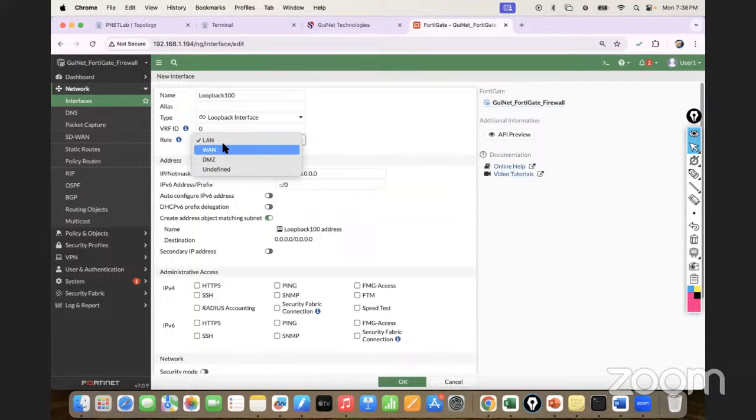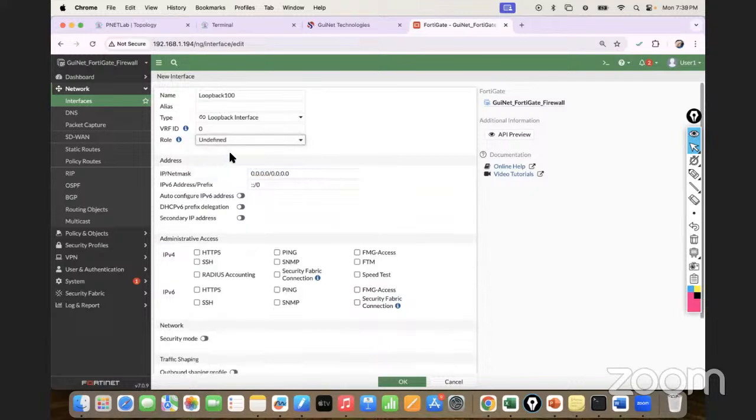In this case, I can use it as a LAN interface, or I can put it as undefined because it's a management one. I can put any IP address here. So I go here and put the IP address. Let's suppose I want to put 100.100.100.100/32. This is the loopback address. On this loopback address, if I have to configure IP-based settings, I can do that also.